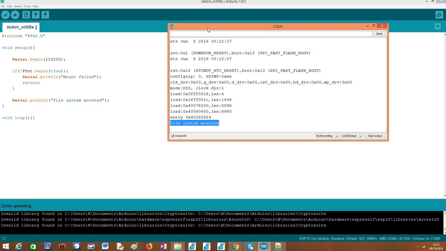So this is a very simple and introductory tutorial, more focused on the configurations of the partitions and on how to format the file system. In the next tutorial, I'm going to explain how we can write a file in the FAT file system.